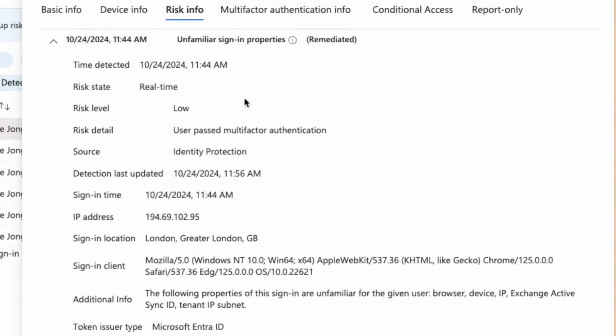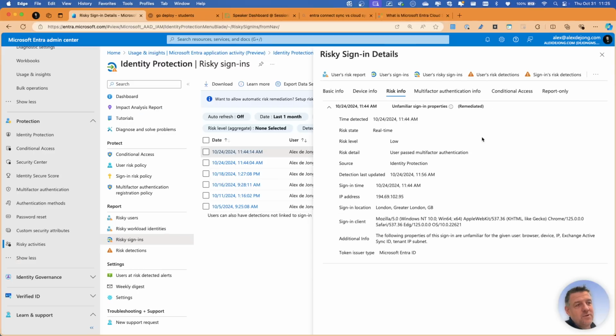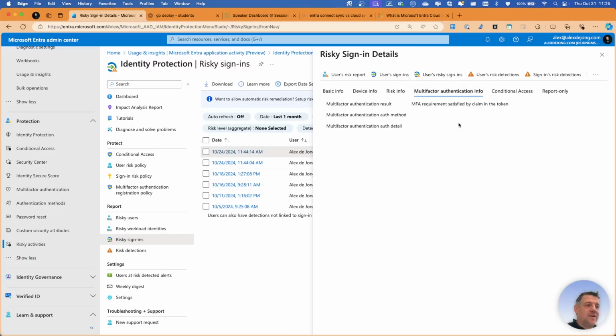So with that, we see things that we don't see very often for that user. That is why we block this, right? So the user passed multi-factor authentication, so that worked, but we are using some kind of a client that this user typically is not using, right? So the following properties of this sign-in are unfamiliar for the given user. It's the browser, the device, the IP address, the Exchange ActiveSync ID, and the tenant IP subnet that I'm connecting to. So all kinds of things that we could go and say, hey, this is indeed a risk.